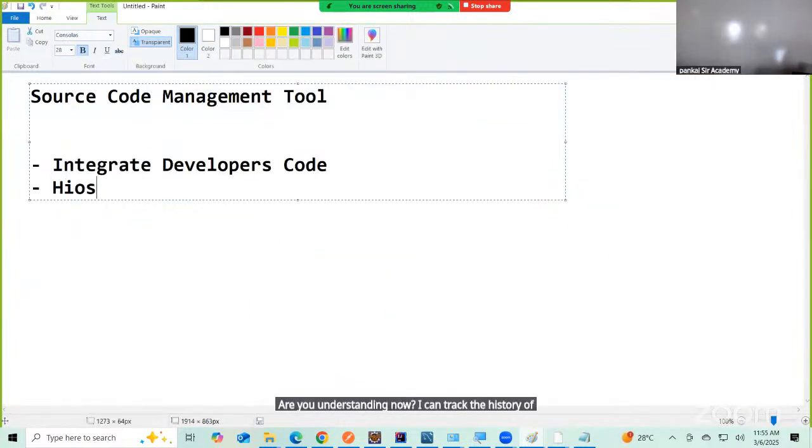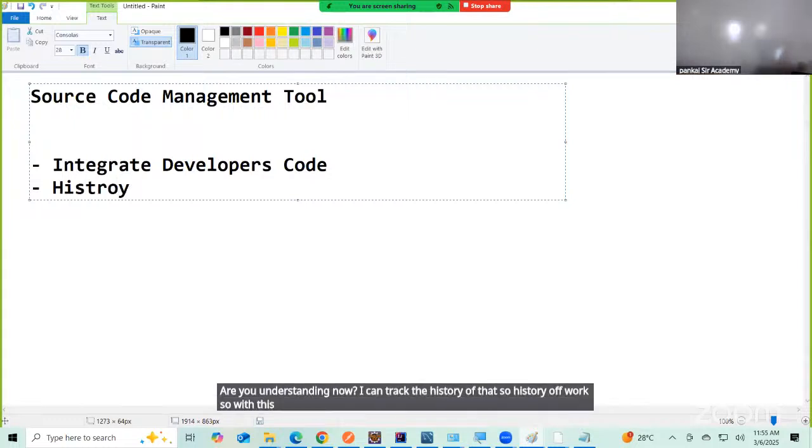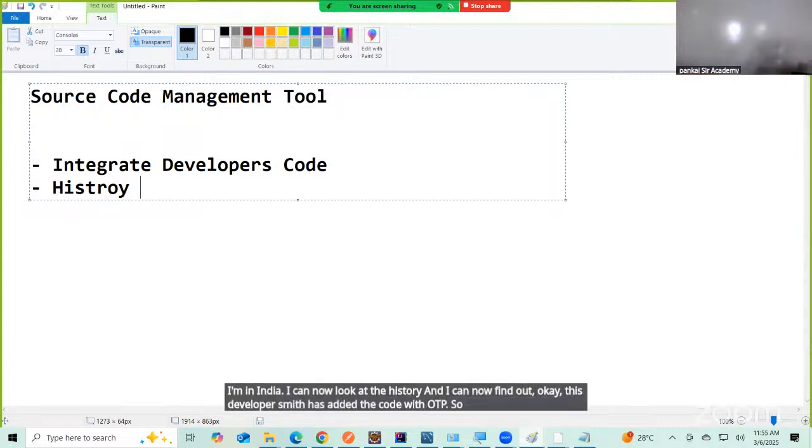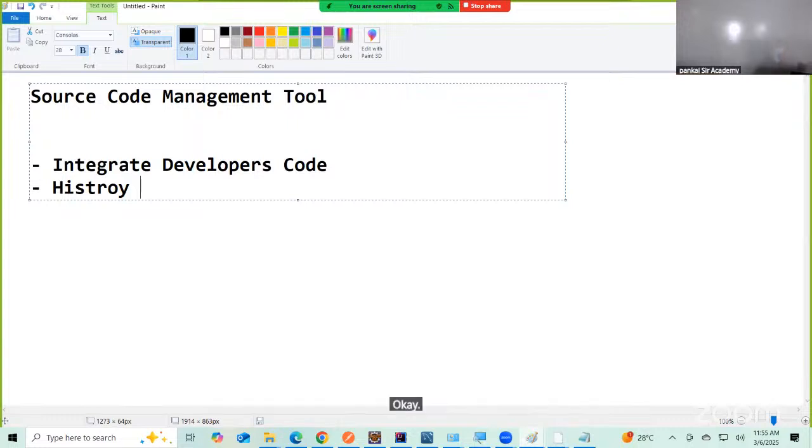So history of work. With this, I now know if any new code gets updated, I'm in India, I can look at the history and find out, okay, this developer Smith has added the code with OTP. So now what I'll do, I will download the latest code into my local computer and further I will start working on it. Okay, everybody got this part? So history of changes.